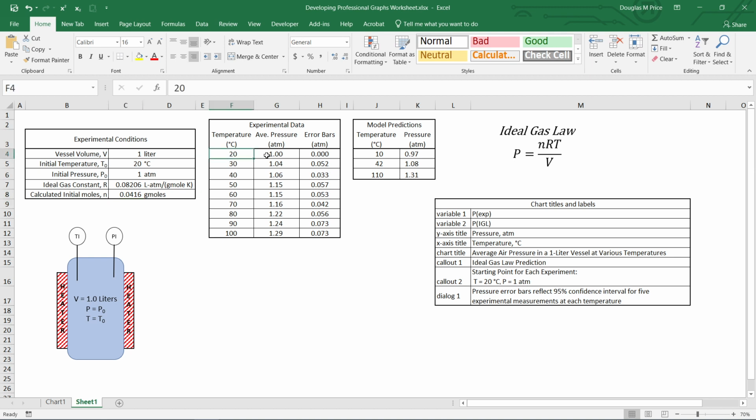Here are my temperatures and my average pressures. And these are the numbers for the error bars. Notice that at that initial condition, my error bar is 0. That's because when I did my experiment every time, I virtually opened up my vessel to the atmosphere, so the pressure was equal to the atmospheric pressure, which was 1 atmosphere, and the temperature was at 20 degrees C. So all 5 times I start at exactly 1 atmosphere and 20 degrees C.